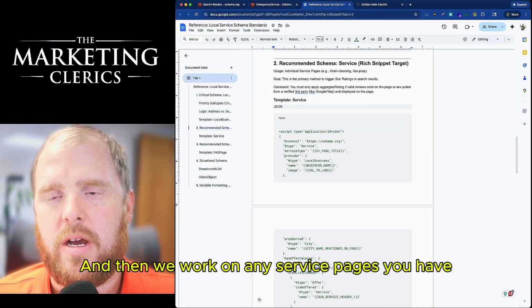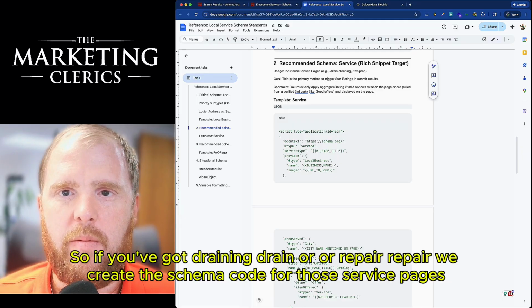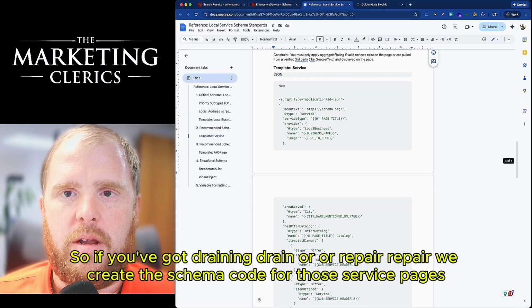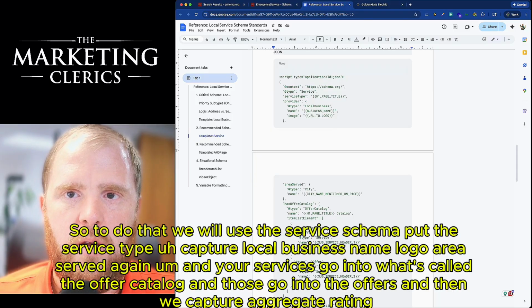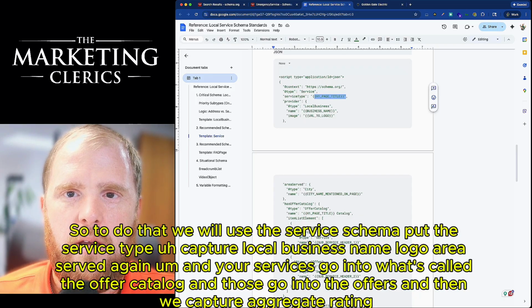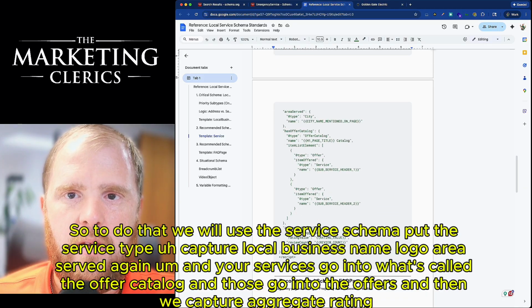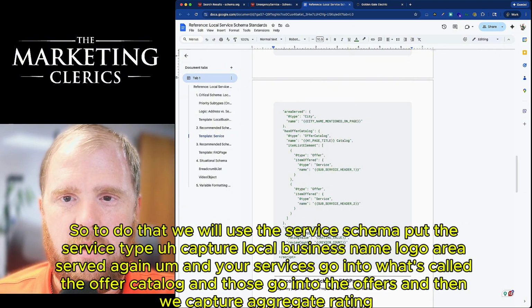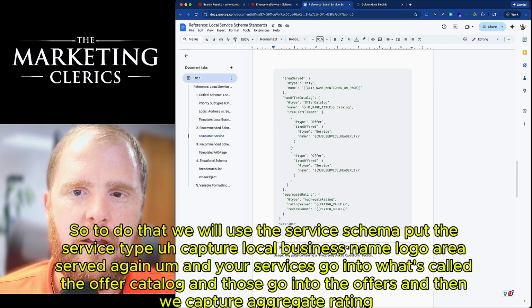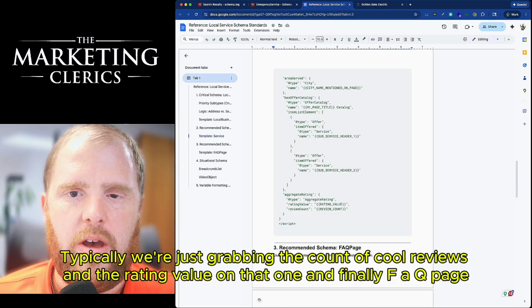And then we work on any service pages that you have. So if you've got drain cleaning or repair, we create the schema code for those service pages. To do that, we use the service schema, put the service type, capture the local business name, logo, area served again, and your services go into what's called the offer catalog, and those go into the offers. Then we capture aggregate rating. Typically, we're just grabbing the count of Google reviews and the value on that one.